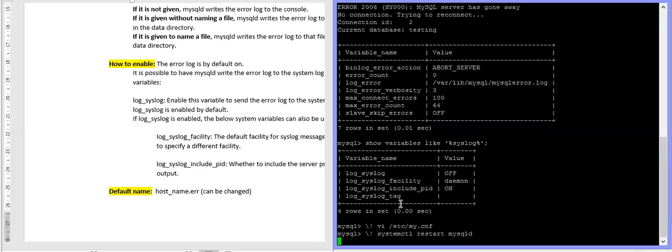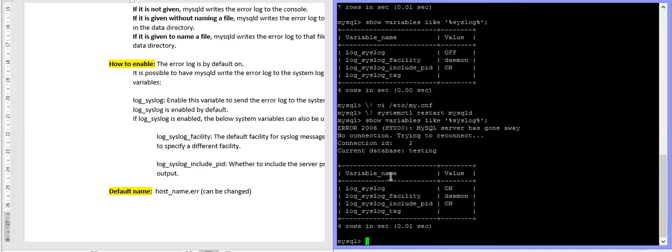Now let's see. Your log syslog facility is always daemon. This is MySQL daemon. Now let's see, log syslog is on, and this is always on, and this is for your MySQL daemon. So you can see all the error logs in your system log also.